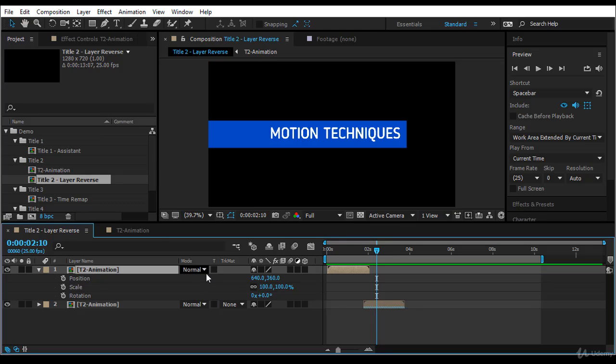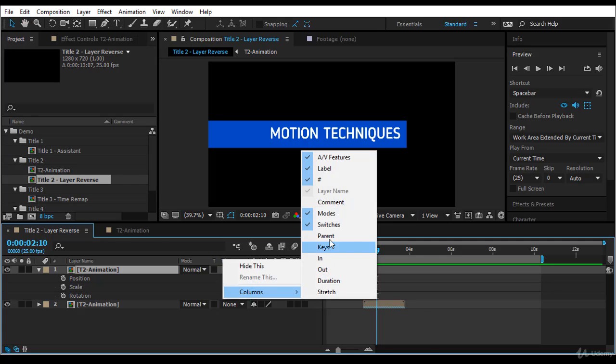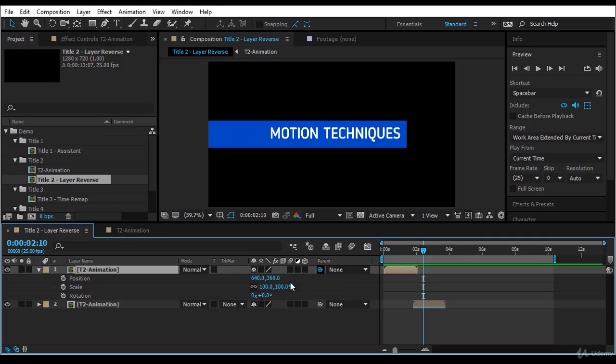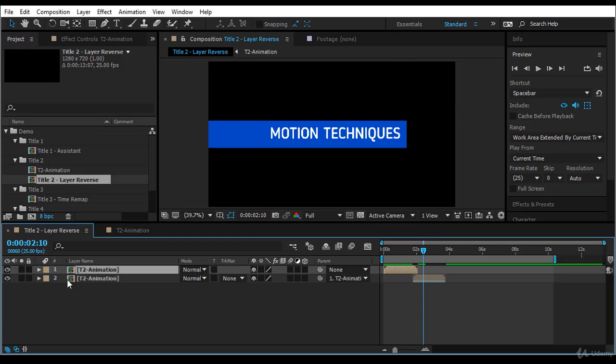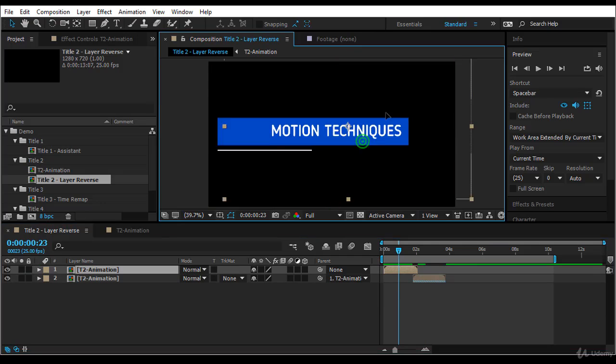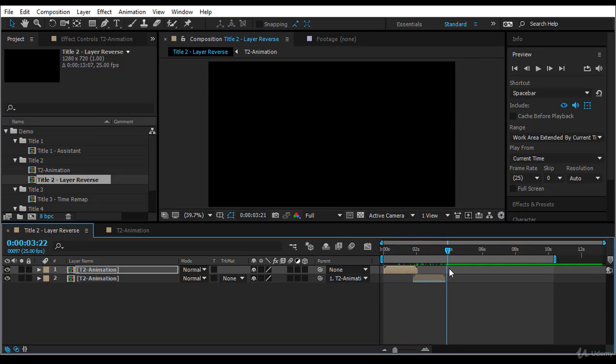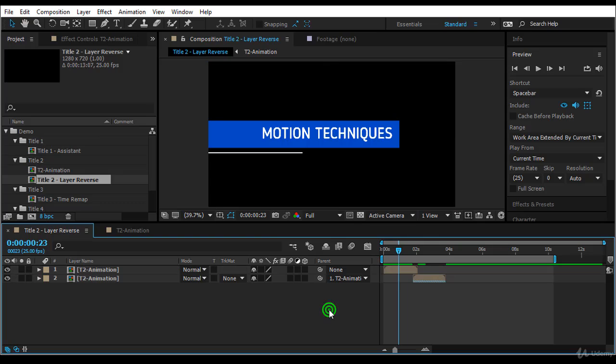Now if you parent one to the other, where is parenting? Let's see parenting. We say column parent, it's over here, and we parent the top one to the bottom one. Usually I parent the bottom one to the top one, and then wherever I move the top one, for example here, the bottom one will move with it. So this is one way to reverse your animation using time reverse for the layer. And this is how to fix it using the parent mode.